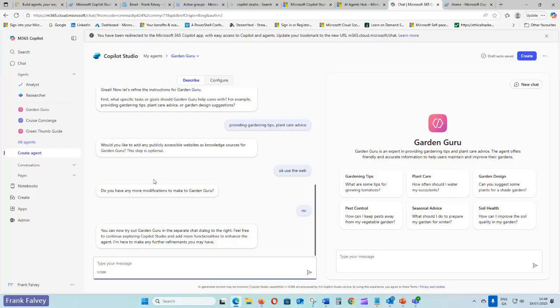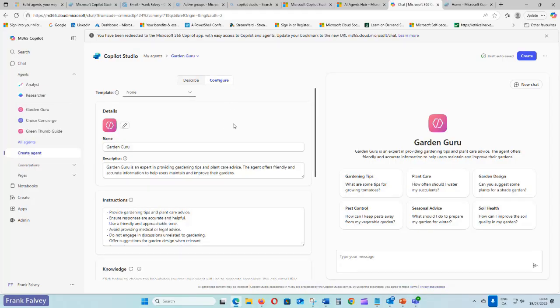Okay, so we're just going to go up now to the tab above here, Configure. We're just going to click on the Configure. And now it's giving us an option here, right? We can change this. They have a template if you want to change the details, right? So we have our name, Garden Guru, and we have the description here, and we can change any of this if we want now, okay?